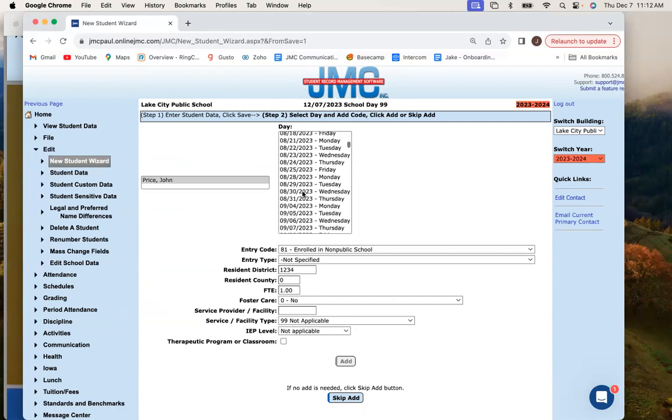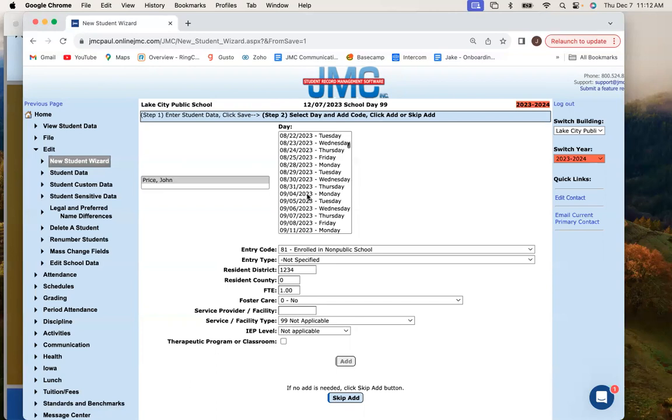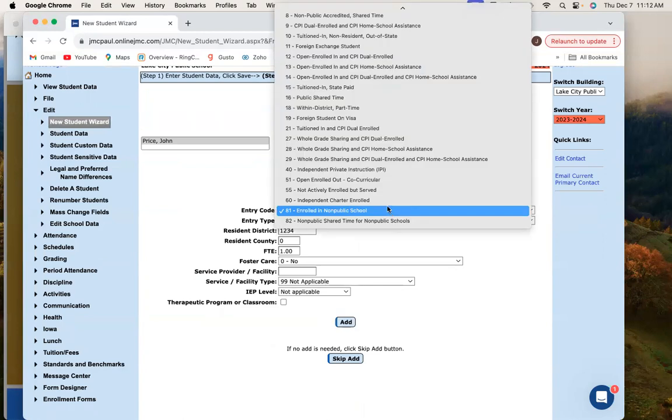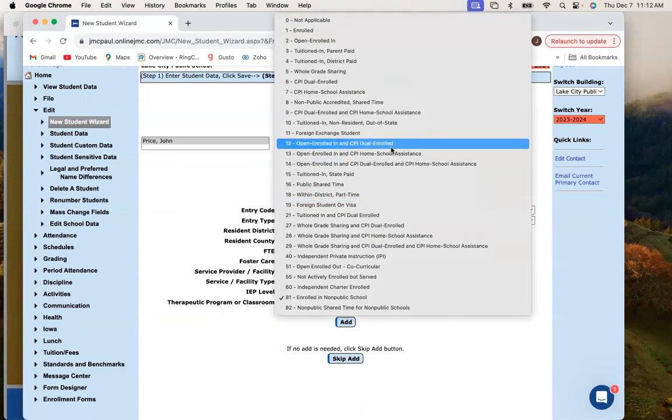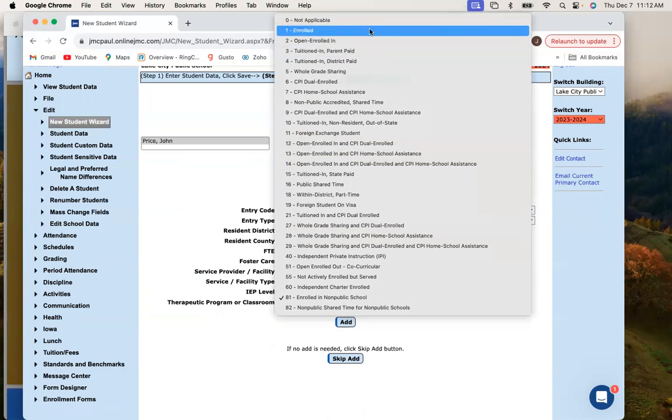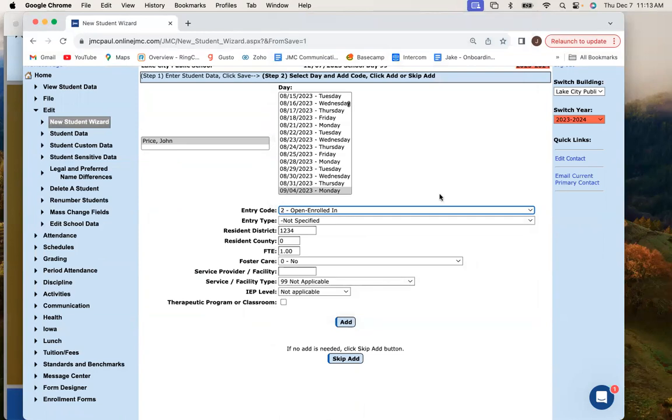let's say if I have a student that's starting the first day of the school year, I can select the first day of the school year and then the entry code, which is what the state is also asking for. So why are they showing up? They are open enrolled in, let's just say.